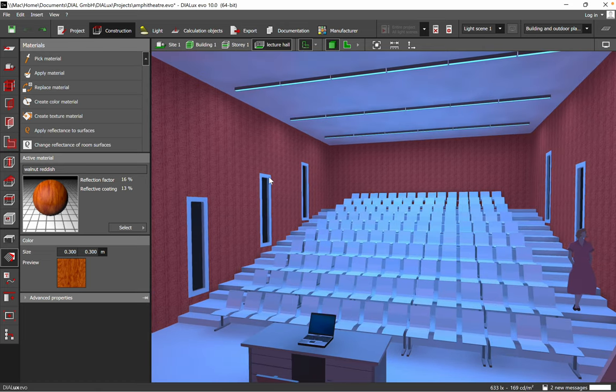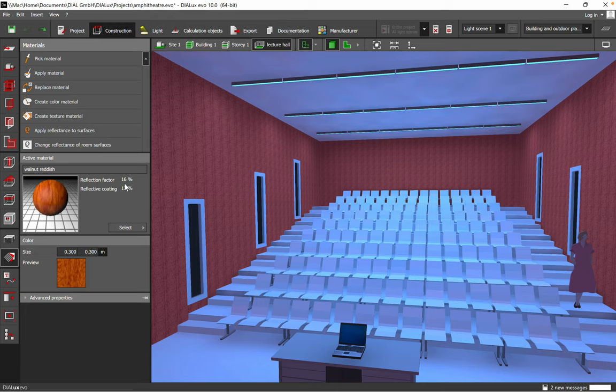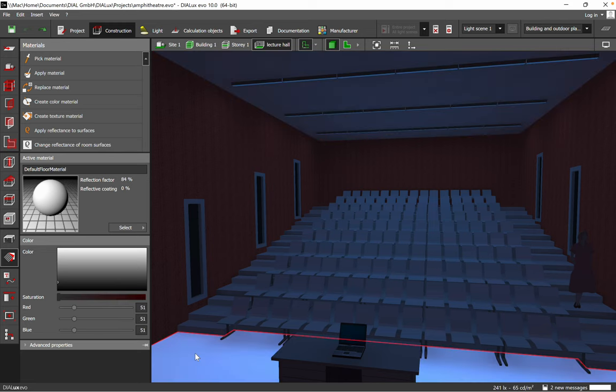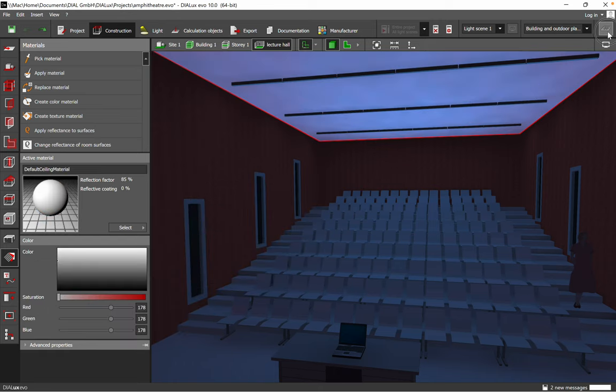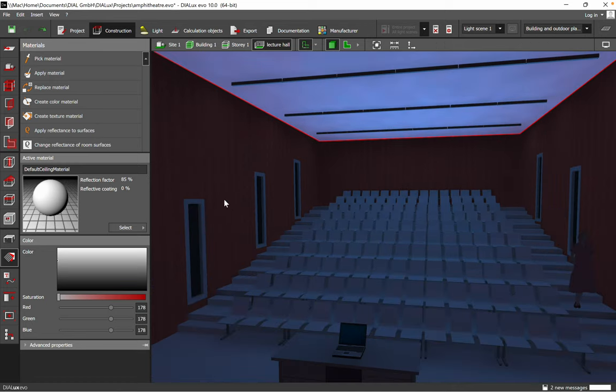So, for example, in this amphitheater we have the following reflectance on the walls: 16%, so it's very low. On the ceiling we have 80%, so that's a high reflectance, and the floor 84%. And here on the walls it's very low, 60%. With this level of reflectance, we have achieved a lux level of 529. So now I want to show you a concrete example by changing the reflectance.